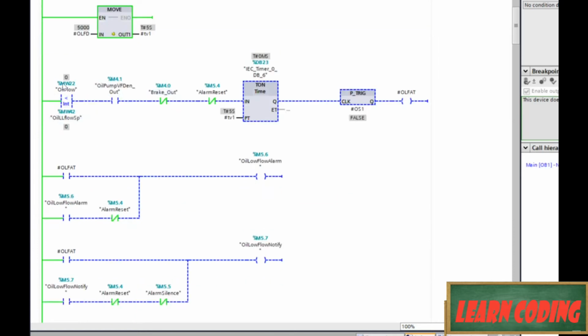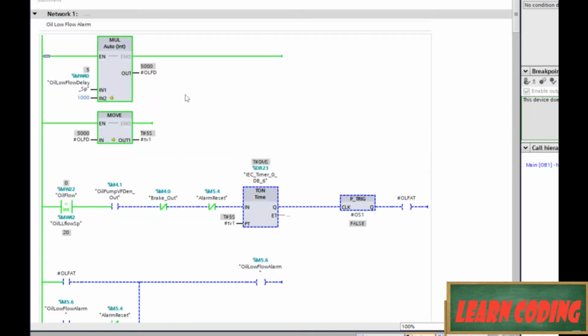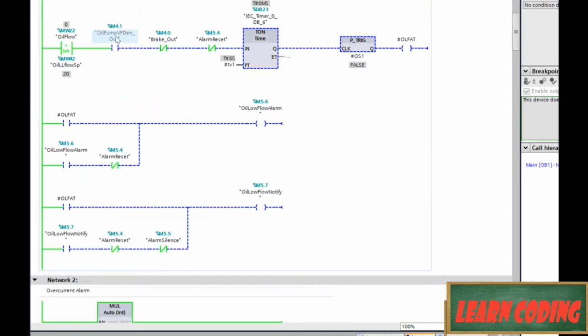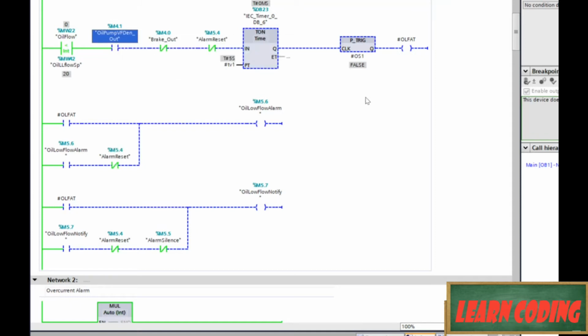And now we're looking for our oil flow to be lower than our set point. So let's set this set point up to something like 20 maybe. Our oil pump is not energized and our brake is not energized. Once we energize this, after 5 seconds we should get some alarms. So modify to 1, and it looks like it didn't modify.